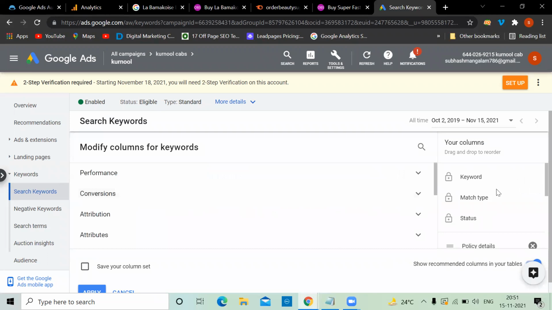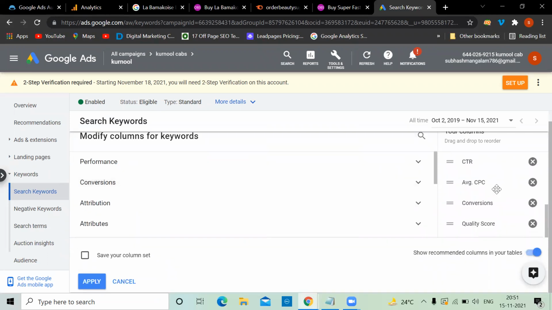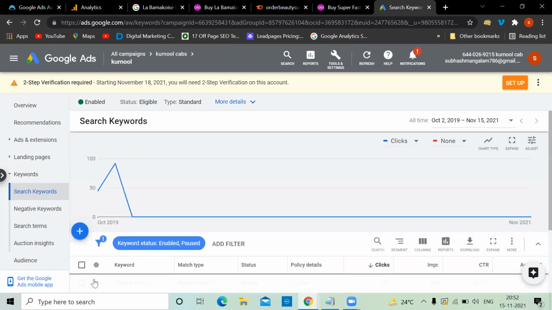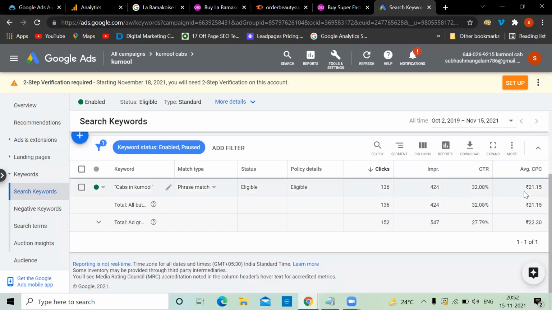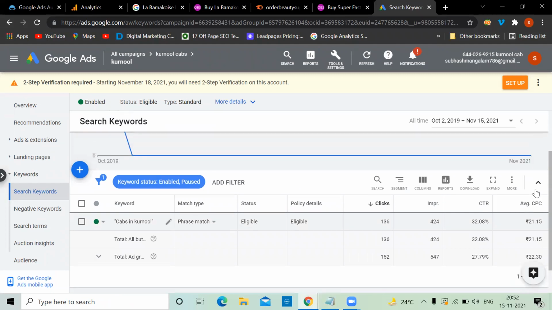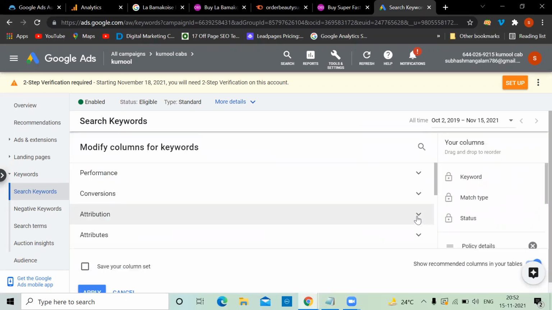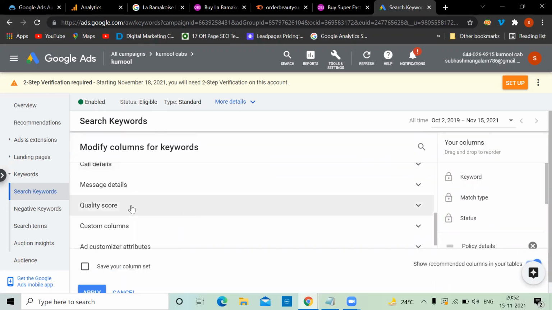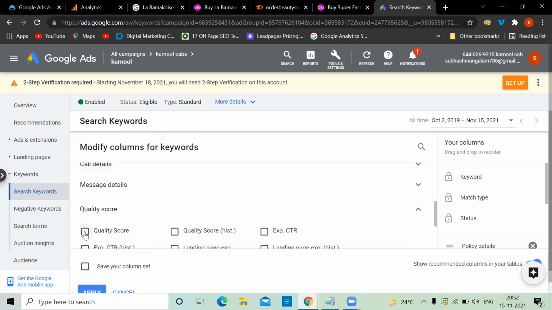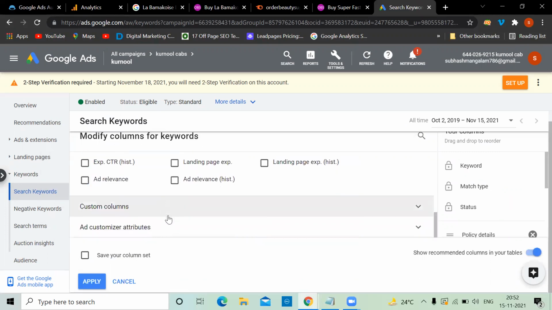See, as of now, you have these options, keyword. Let me remove quality score and conversions. Most of your campaigns will be like this. See, there are no conversions, there is no quality score. To add it, click on columns, modify columns, then on the left-hand side you have an option called quality score. Check it, then it will be available.